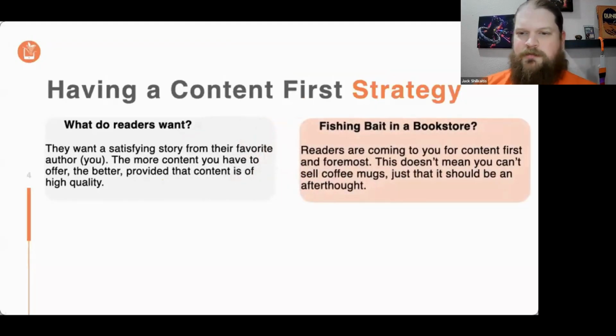Have you ever gone into a bookstore and seen fishing bait on the counter at the checkout? That would be very out of place, right? Readers are coming to you for content first and foremost. Now, that doesn't mean you can't sell coffee mugs, right? I'm not trying to tell you that you can't do something else, right? Just that it should be an afterthought. Content is what they want. That's what they're coming to you for.